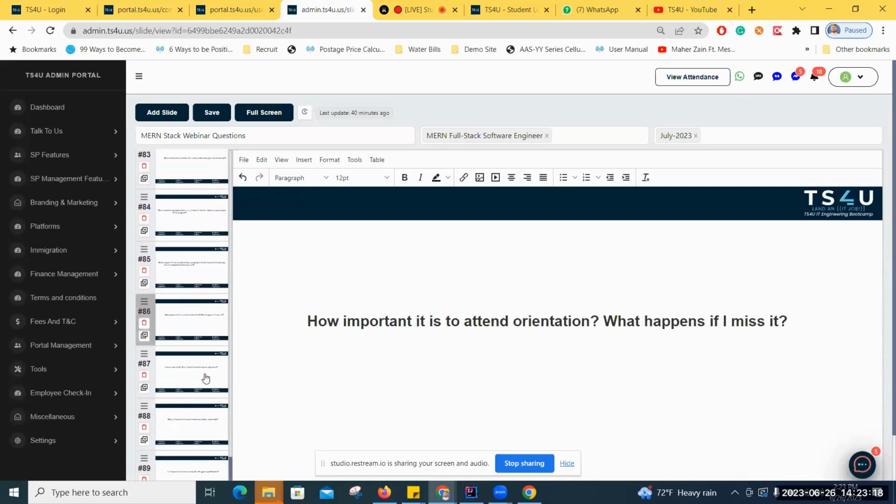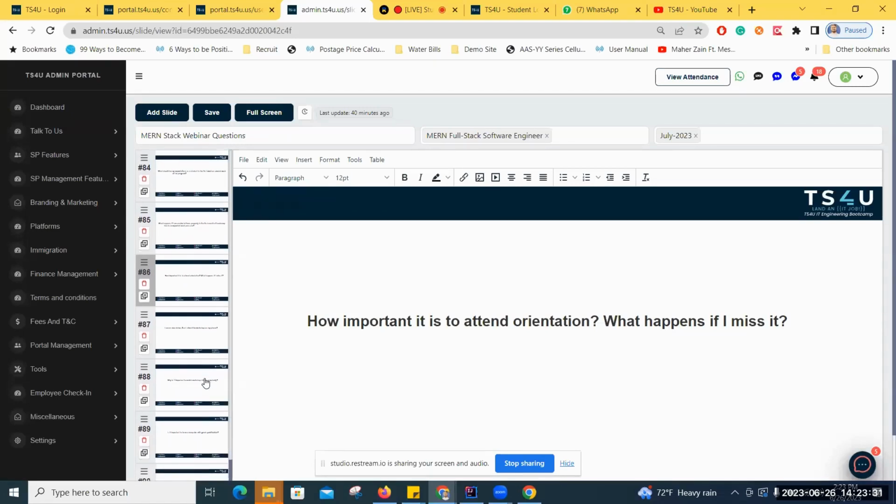Okay, and how important is it to attend the orientation? It is very important, because if you don't know the portal and how it works, you'll be behind. So it is very important to know how the portal works. Then you will get to know all our processes and procedures.